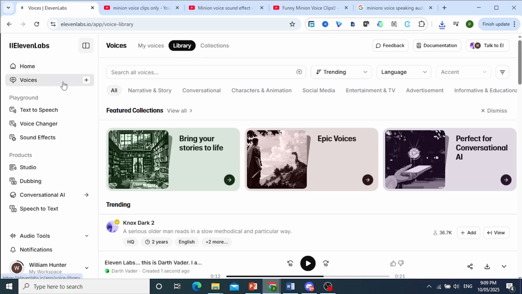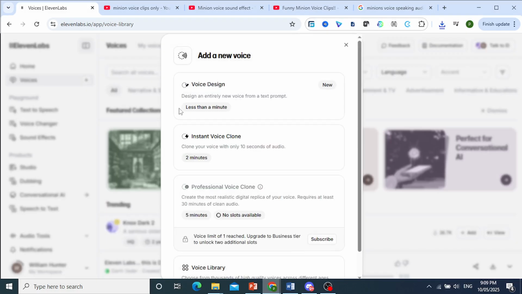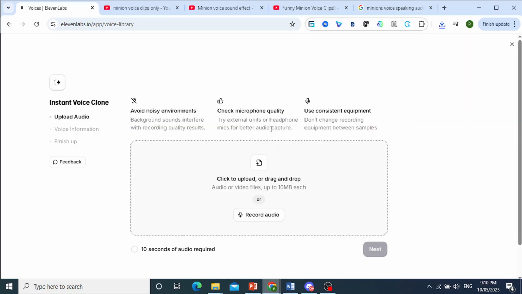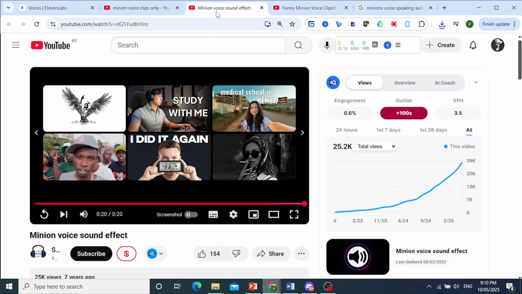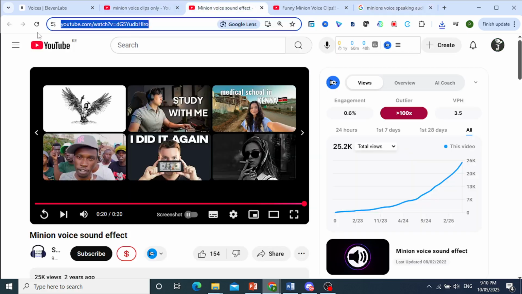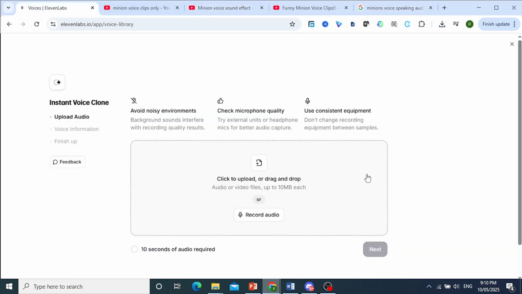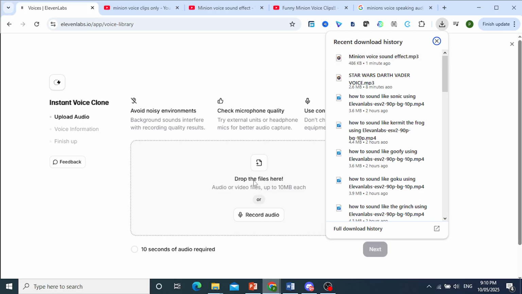If not, you just come here to voices, click on the plus button, and then you instant voice clone. Click on this option, and all you need is 10 seconds of audio. You can easily find audio for the minions here on YouTube or Google as well. Just go ahead and download an MP3 clip, okay? And then what you do, guys, is you come here and drag and drop what you have downloaded.